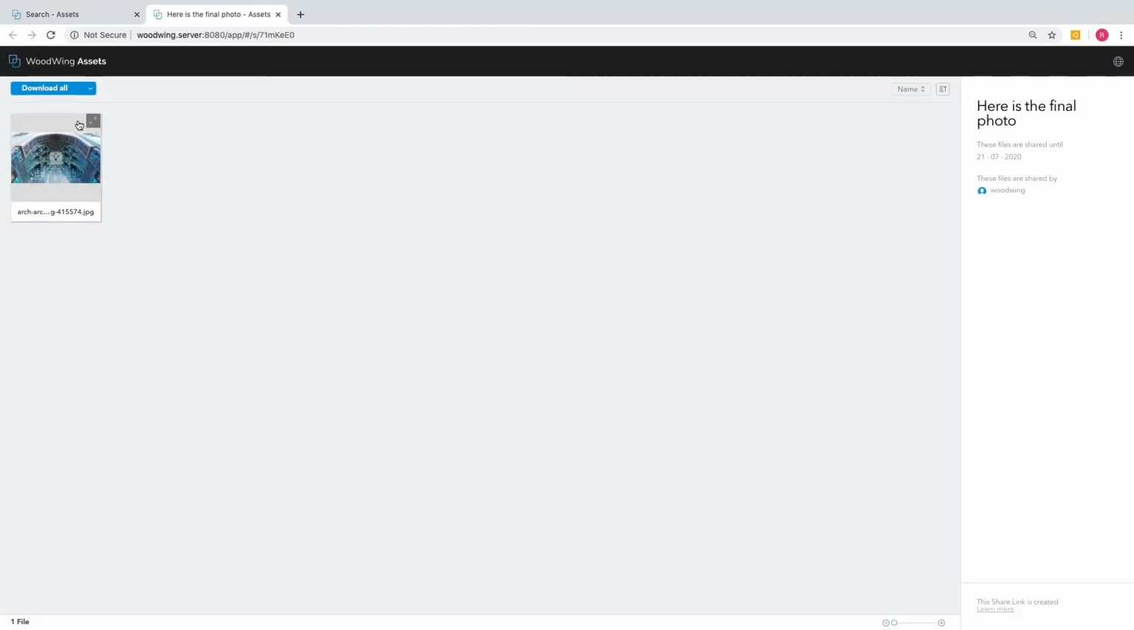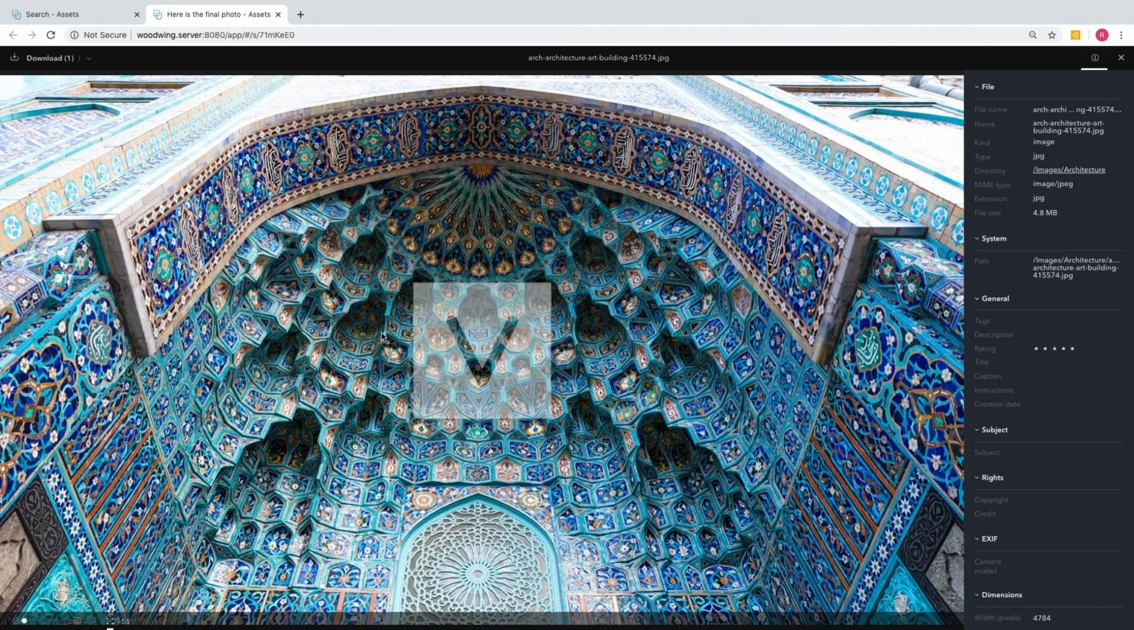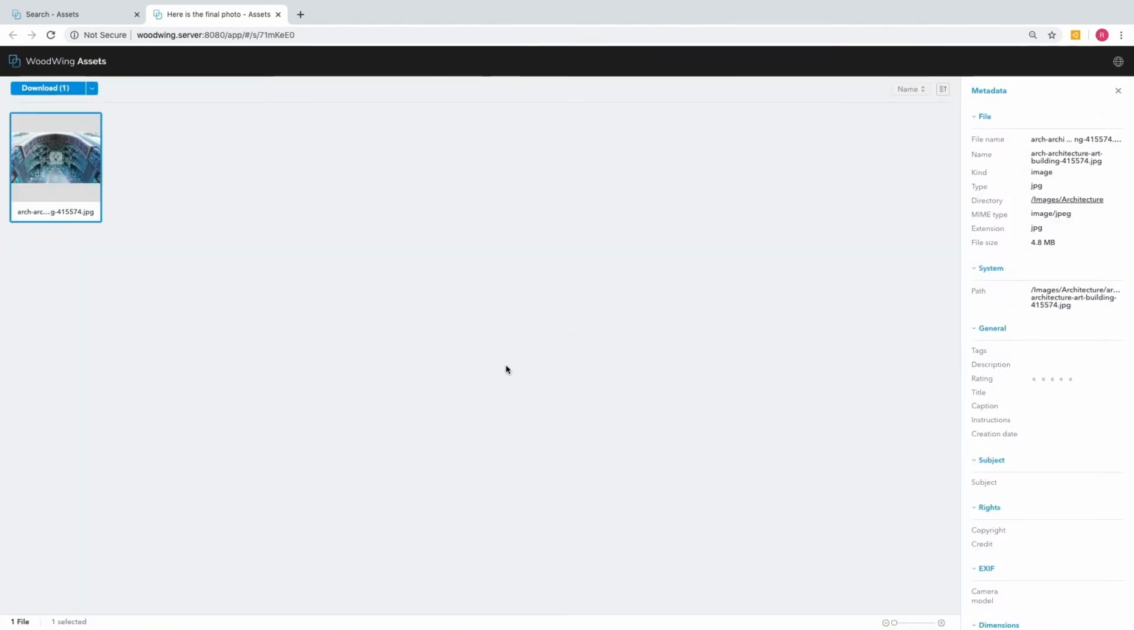And when they click on this link, they're going to be brought to a small area of WoodWing Assets where all they're able to do is see the asset or assets that I shared with them. And then all they're going to see is the functionality that I provided for them, which in this case was to preview. So that really covers the core functionality of WoodWing Assets.